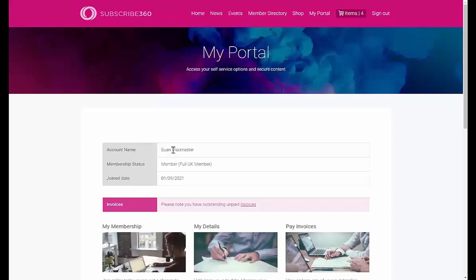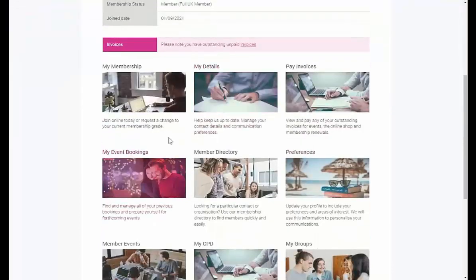When I log in, it confirms my name, my membership status and my join date. It also highlights that I've got some invoices to pay. Look at some of the options that are available, some of the buttons. We'll start off in the My Membership area. Because I'm a member, obviously I can't join online today, I've already joined, but if someone is a non-member, they can register for your portal and then request to join your organisation.